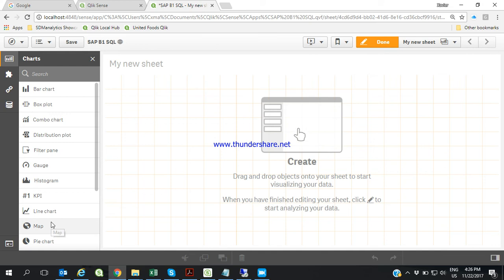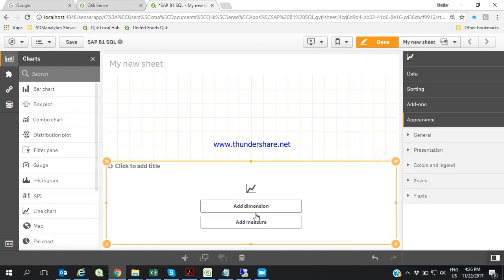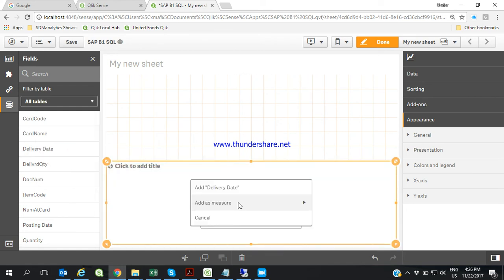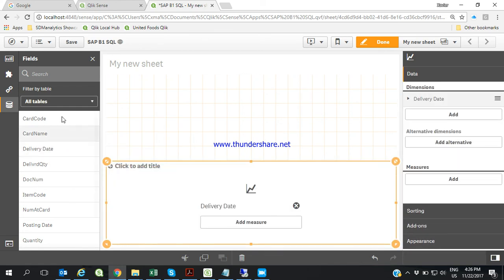Now, what I'm going to do, I'm going to create one line chart. That is one, and I'm going to try to understand how are my sales orders looking over time. So as you can see here, I have delivery date. That might be interesting for me. I'll bring that in, delivery date, add that in.